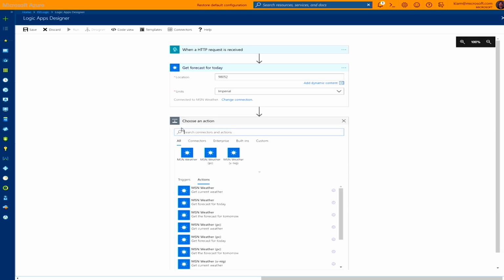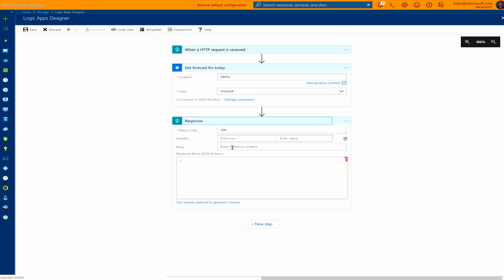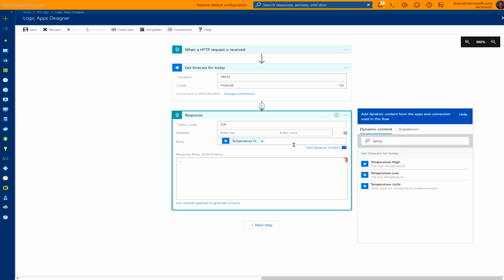And finally, add a response. And the weather is temperature high, and units. Okay, so that's it. So I go ahead and save that. And now I just created a new API that gets the high weather for today, and it's running in my environment. Let's see if that works.